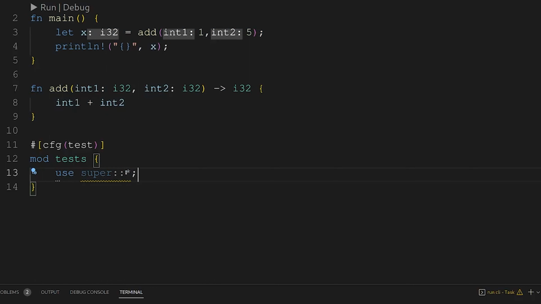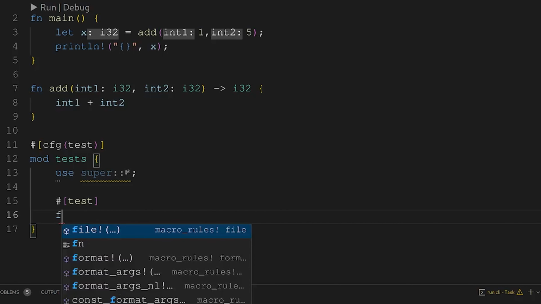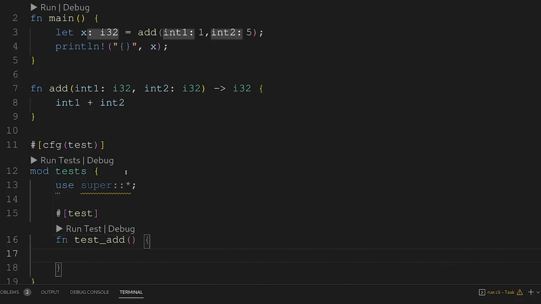All right, so let's write our first test. There is no test, we just have a module here. Let's actually write a test. To write a test in this module, you use the pound again and the keyword test. And at this point, you write a function. So we can do fn test add. Now, we've written our first test, and you can see Visual Studio Code already knows that this is a test, and you can run the test or debug the test.